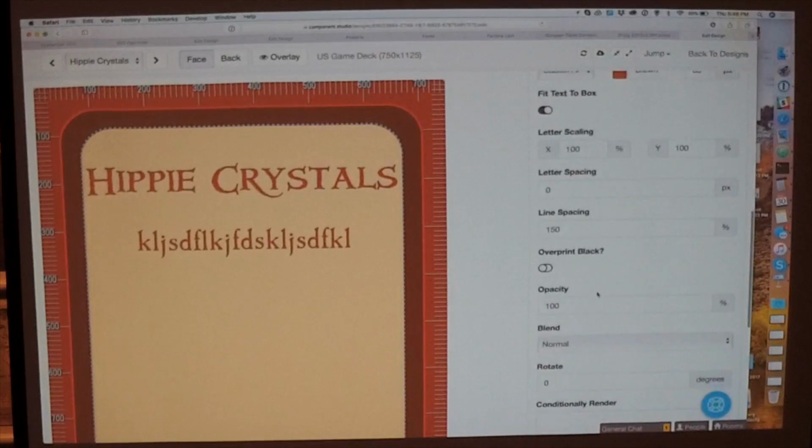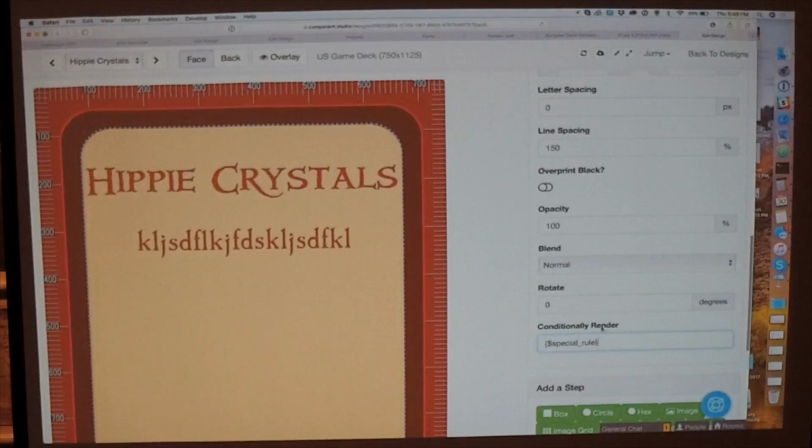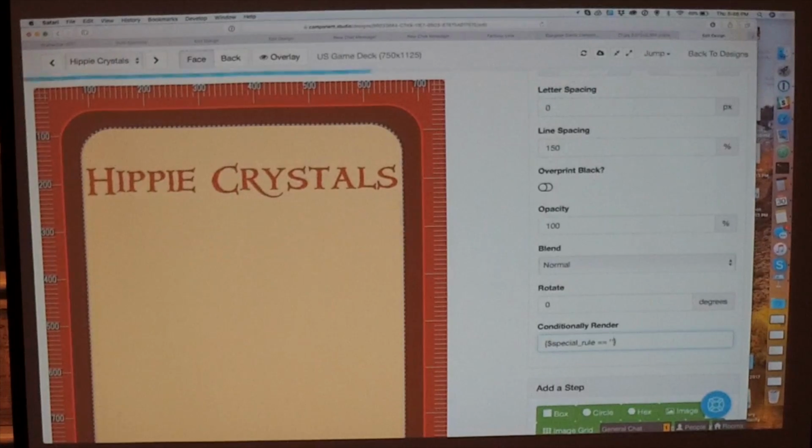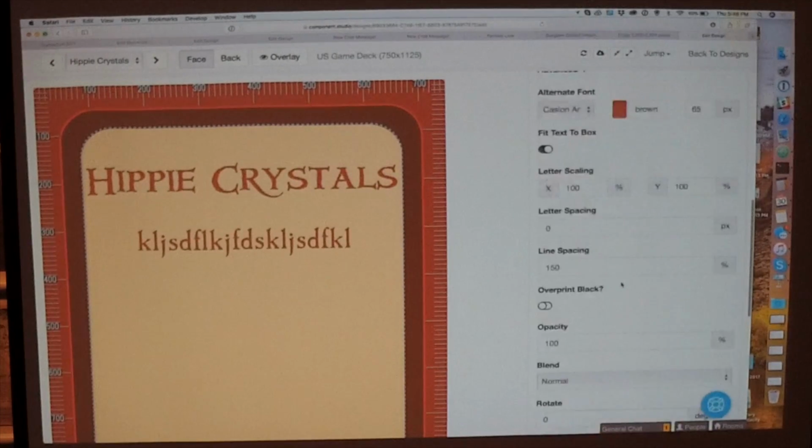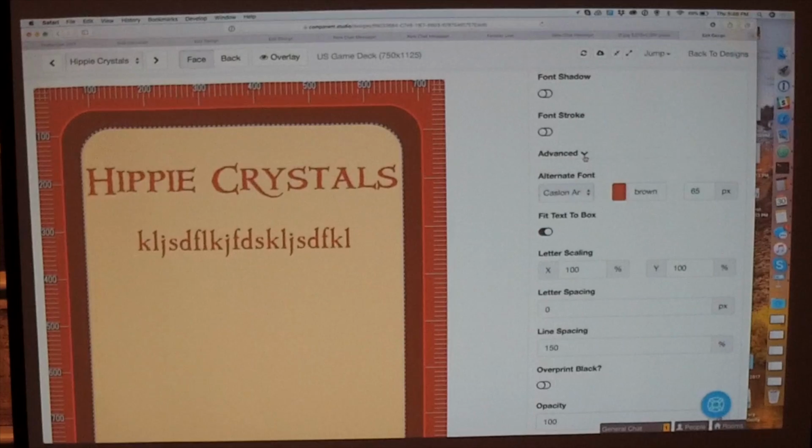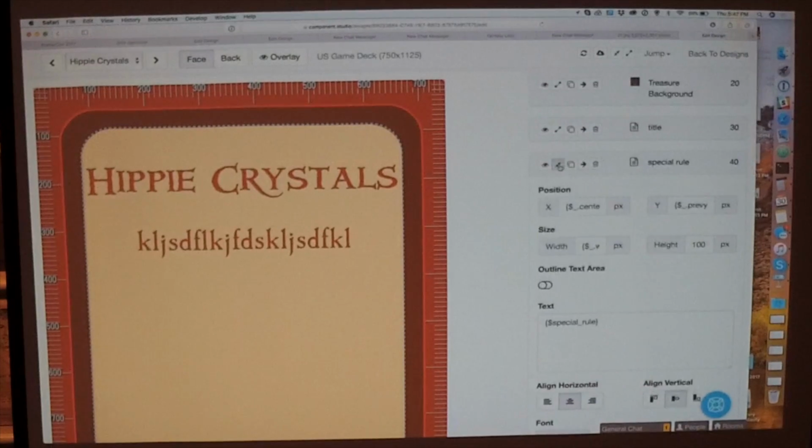So I'm going to go into advanced, and I'm going to say conditionally render, and all I have to do is put in that special rule. If it equates to empty or 0, it automatically says no, we're not doing this thing. So I don't have to put in something that looks like equals and empty quotes. It's just implied. So we're going to skip this step if the special rule doesn't exist for this particular card. I'm going to go ahead and close this one down.